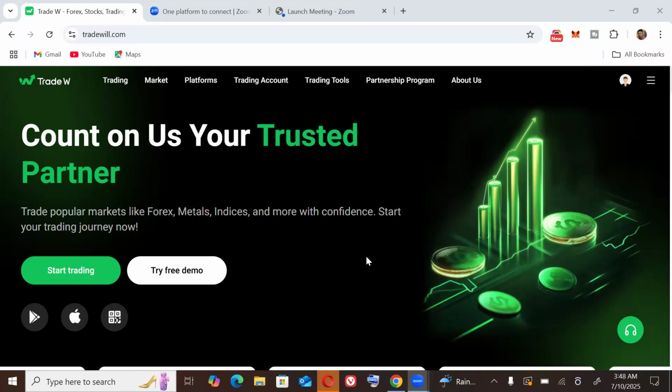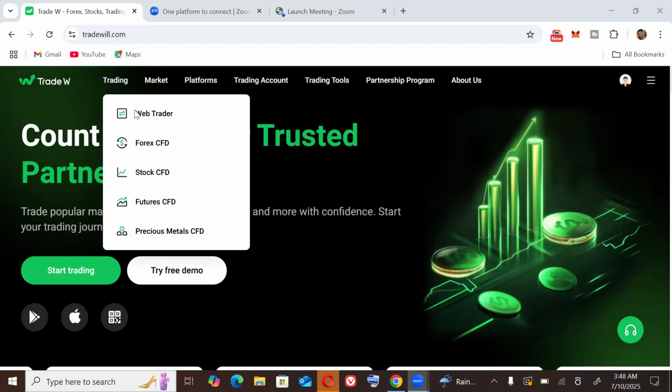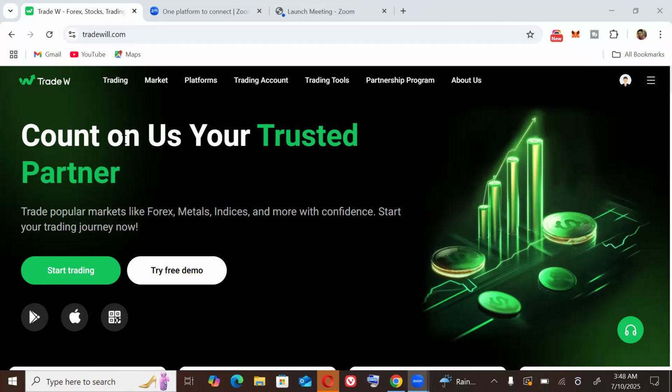In this last video, I'm going to dive deeper into TradeWill and show you how it works. I'll show you how to easily deposit and make withdrawals, a quick, smooth, and beginner-friendly guide. I'll also explore with you the web platform right here, where you can trade directly using TradingView.